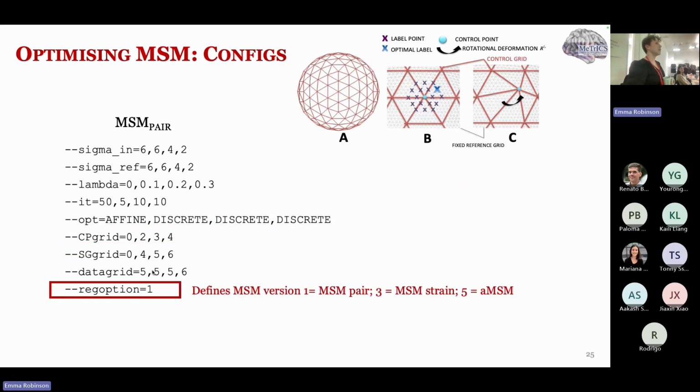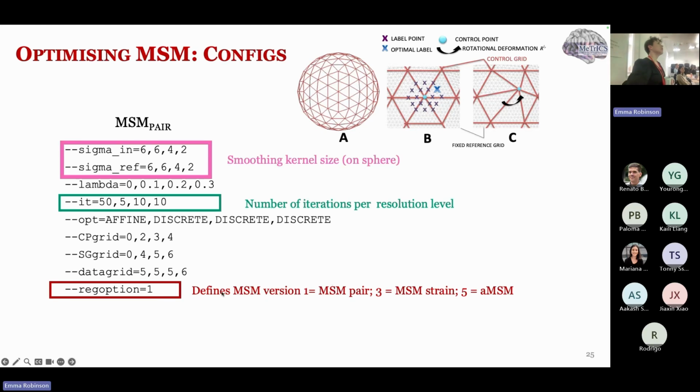This tells you to run MSM pair, which you almost never want to do anymore, unless you wanted to do some really quick prototyping. But MSM strain is now very fast with Renato's new implementation. These are smoothing panels, so you can take your data grid and smooth it so that you smooth away all of the fine detail and you're only interested in aligning the coarse scale features to start off with, and then you reduce your smoothing. And this is basically the only parameter that you need to optimize, which is the trade-off between the data similarity term and the regularization. Everything else can more or less stay as it is.